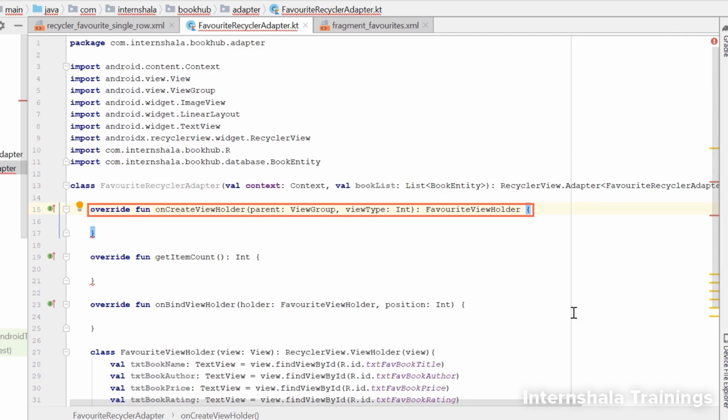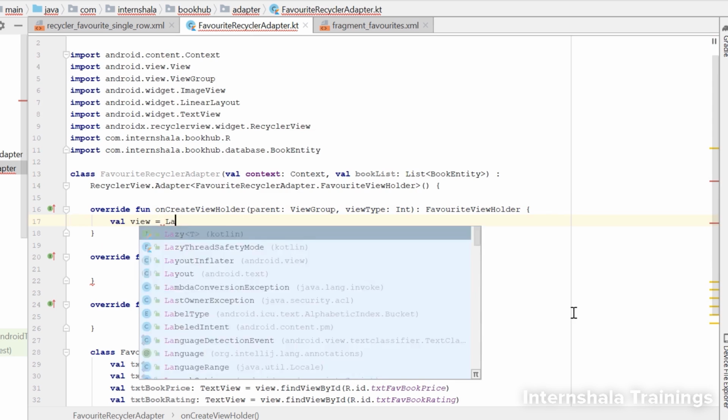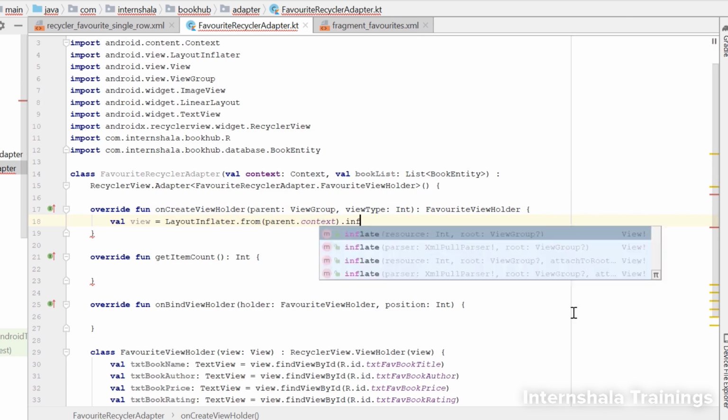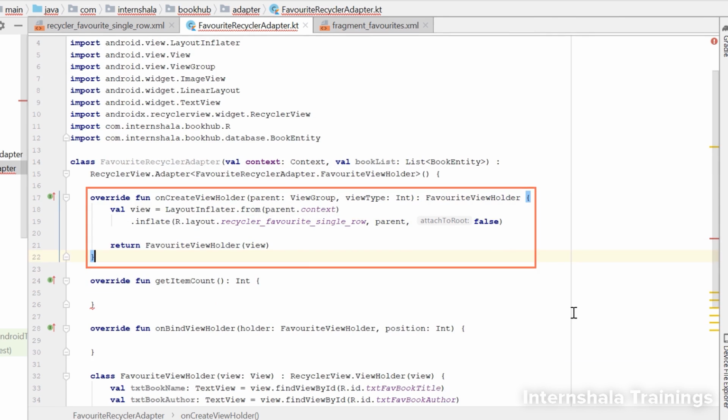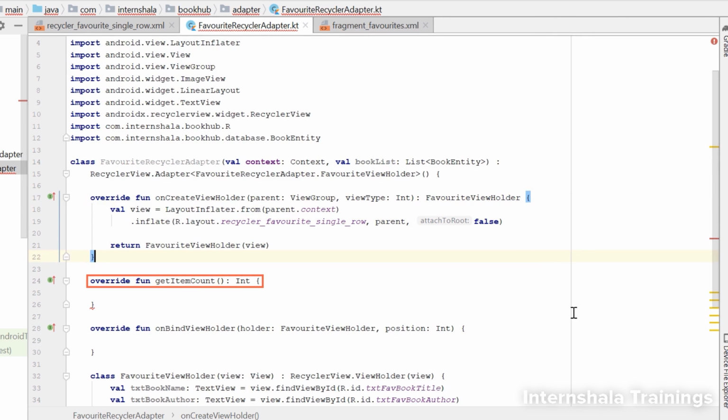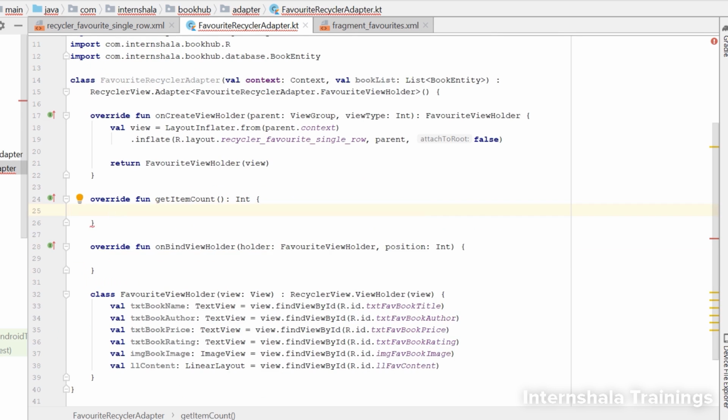Inside this onCreateViewHolder method, we will inflate the fragment and return the view which the favorite view holder holds. Remember, we have done this before as well. Now, inside this getItemCount method, we want to get the total number of books that we have added to the favorites. So we will simply return the size of the book list like this.